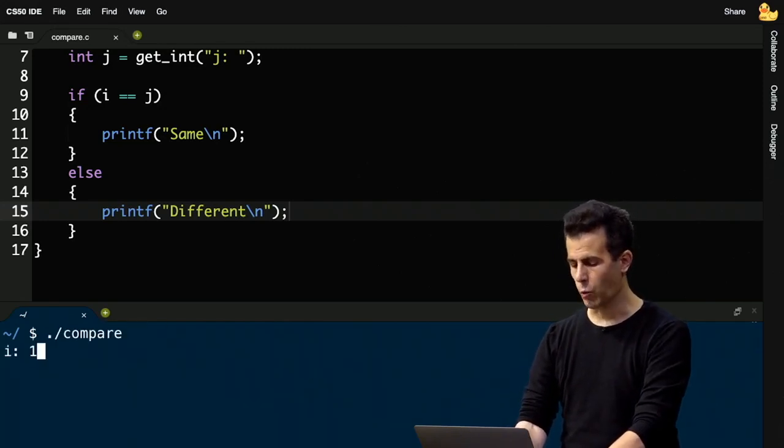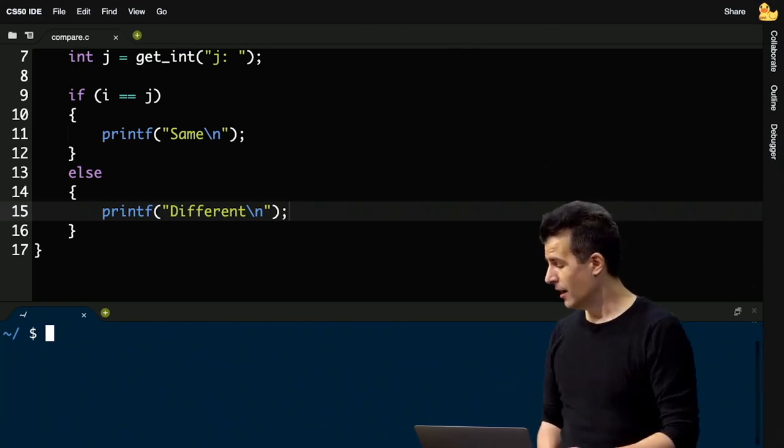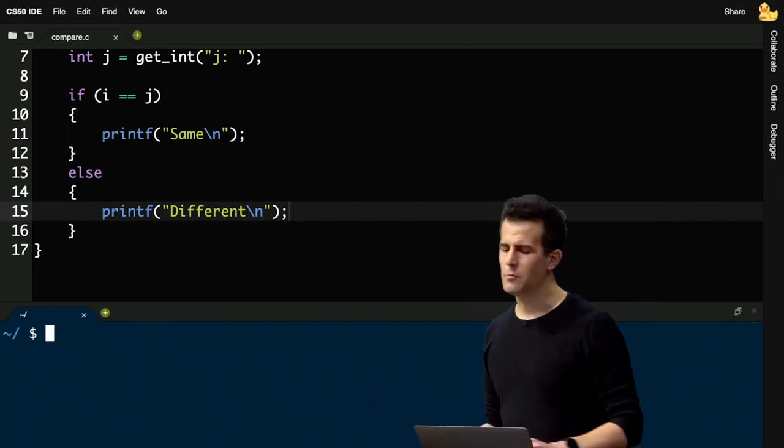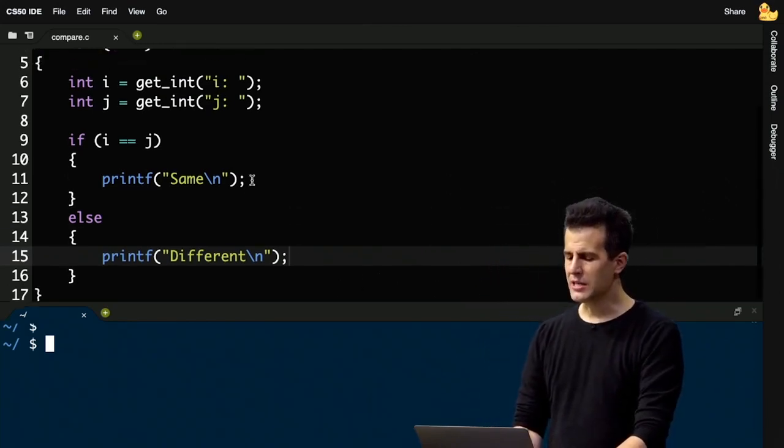And let me give it digits 1 and 2. And indeed, they're different. And let me give it 1 and 1. And they're the same. So I think logically, proof by example, if you will, this program looks correct. But let me quickly make it seemingly incorrect by not using integers.